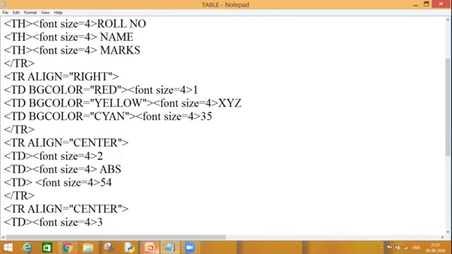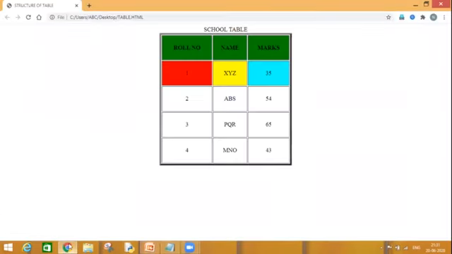So what will happen? I'm doing Control S, going to the web page, pressing F5, and my second row data has aligned to the right hand side of the table. The changes are visible to you clearly over here. Now come back.